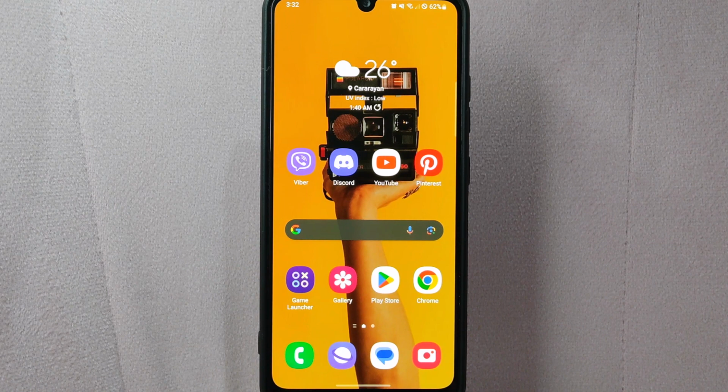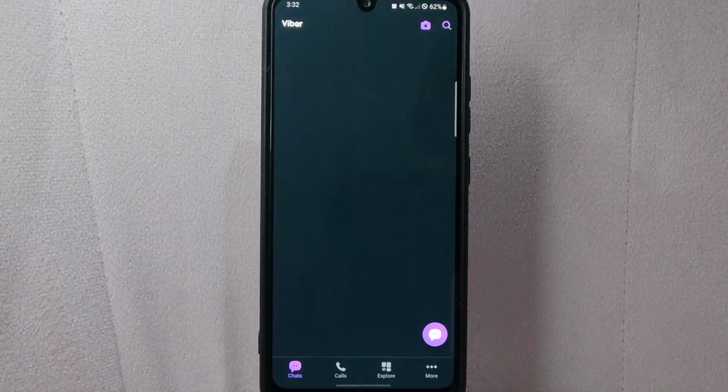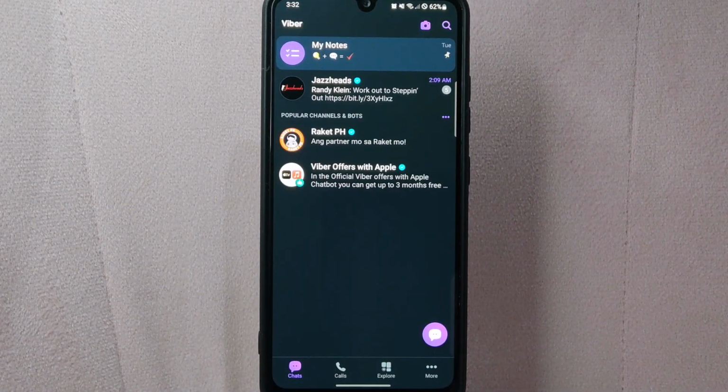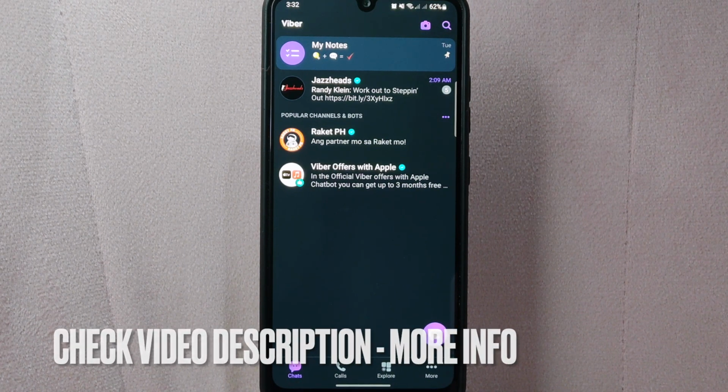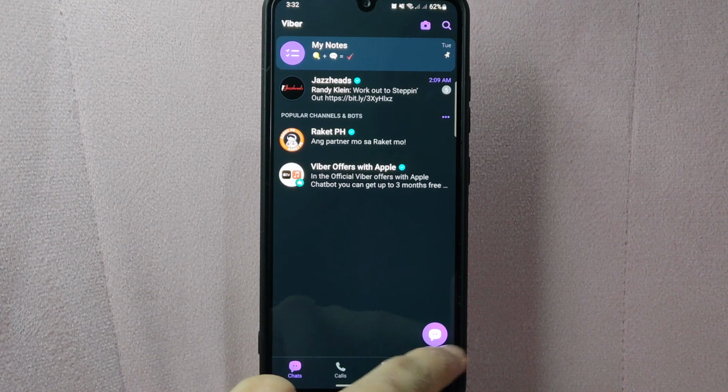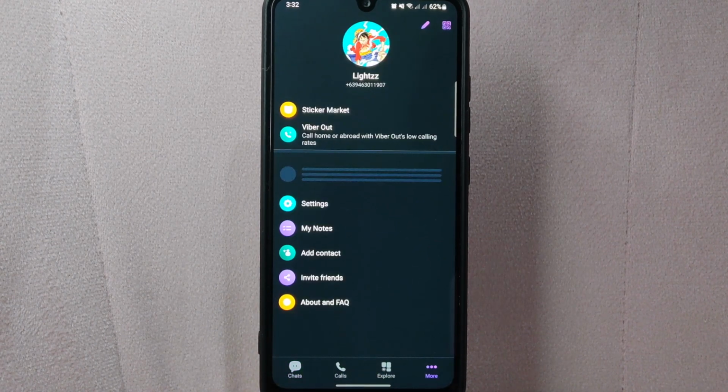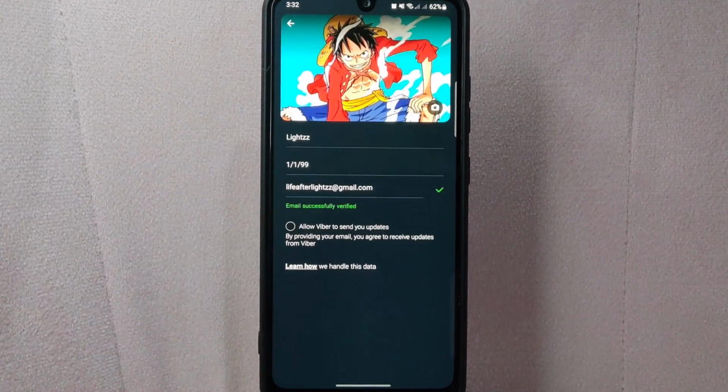So let's start. First, open your Viber application and log into your account. Once you are logged in, you'll be taken to the main chat screen. In this page, tap on this more icon at the bottom right corner of the screen. This will open the Viber menu, and from this menu, tap on your current profile photo.